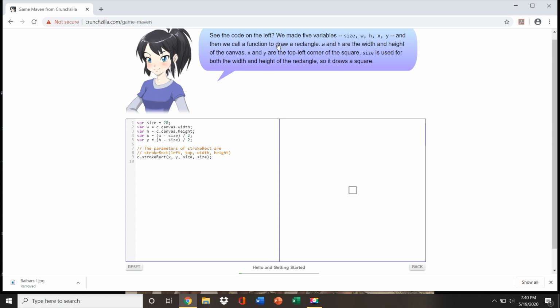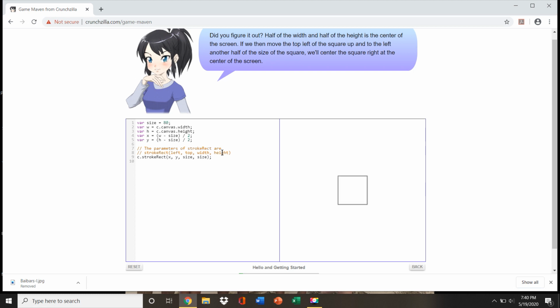And it says W and H are the width and height of the canvas. X and Y are the top left corner of the square. Size is used for the width and height of the rectangle, so it draws a square. Now here, let's answer the question of why lines 4 and 5 are coded as they are. You see why the square will always be in the center. Try changing size to 40, etc. So let's change size to, I don't know, let's do 80, or let's do 120. We can see that it's always centered.